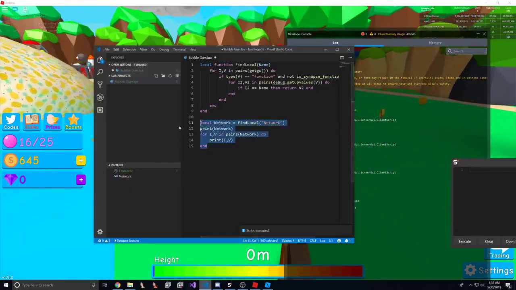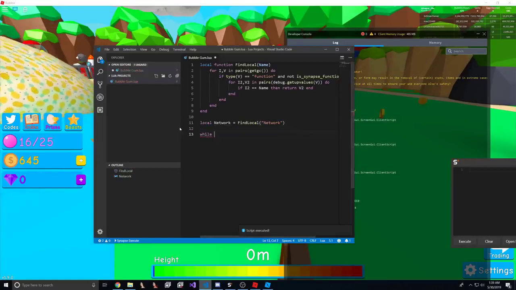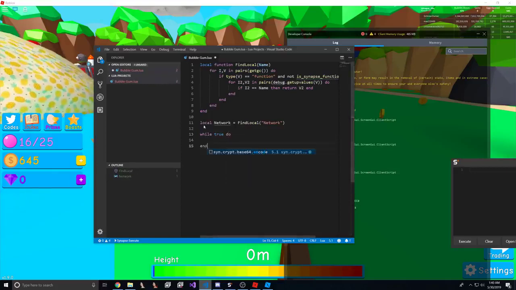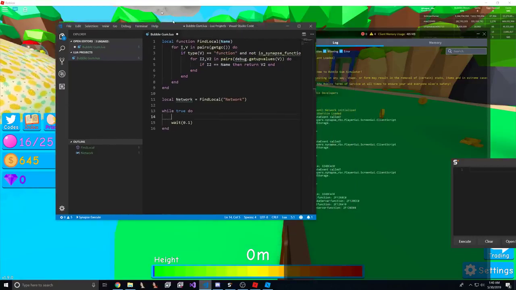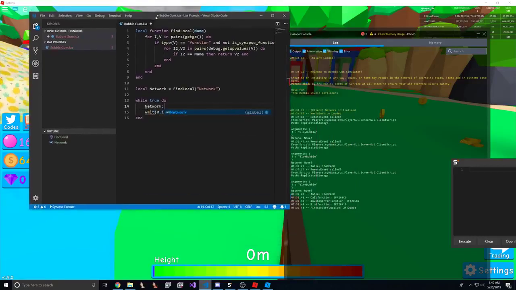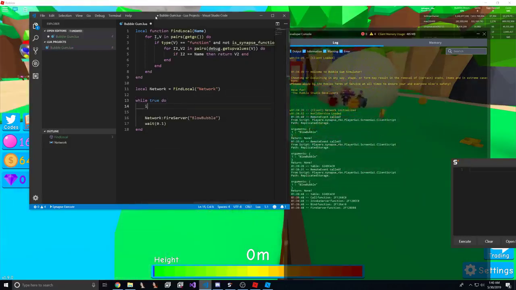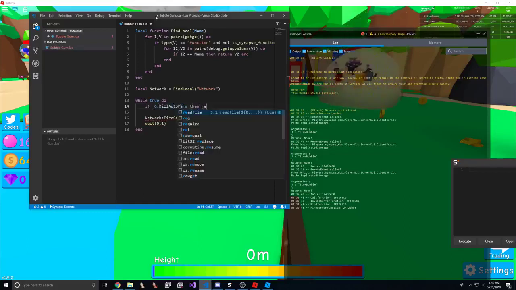Now, what we're going to want to do is start farming, which is pretty easy enough. So we're going to do a while loop. So we'll just do network fire server blow bubble. And we'll add a check so we could kill this later on if we need to. So kill auto farm, then return end.